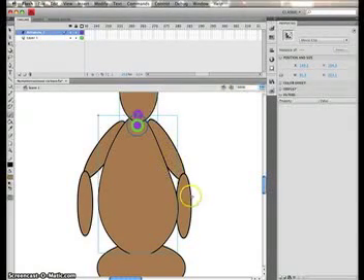Now you'll see that some of the parts we had just brought to the front have now moved to the back. Don't panic, that's okay, that's normal.